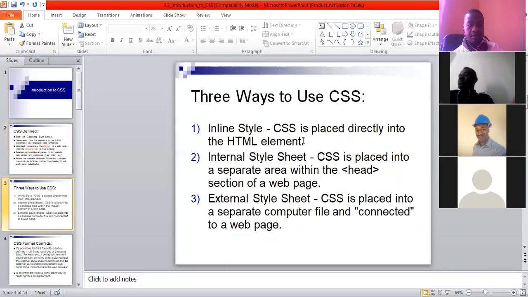Okay, let's move on, guys. And we have got 3 types of CSS, right? We have got 3 types of cascading style sheets.